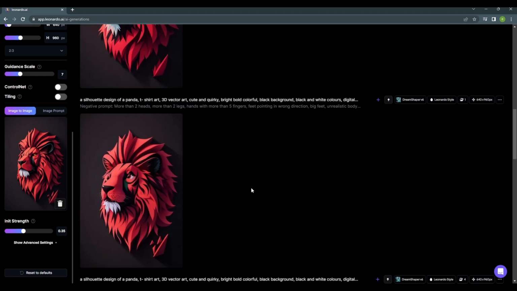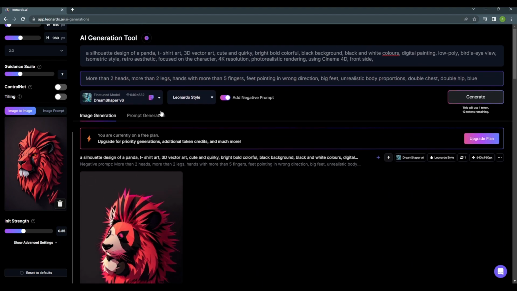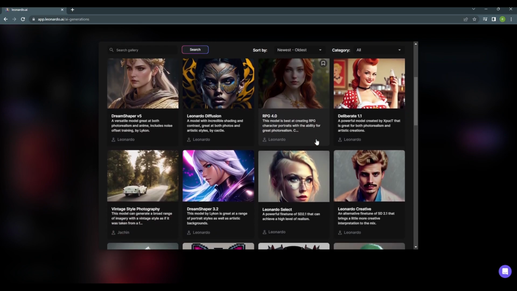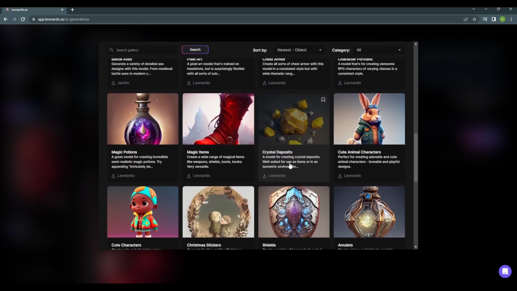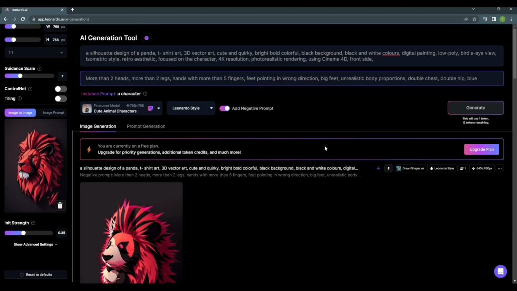Okay, so I generated 3 more images, but as you can see, it didn't quite get the idea that we want. So let's go ahead and change the style, right? Okay, go to the fine-tune model and select custom model. Go to platform models and look for the models that you want to copy. And in our case, I'm just gonna set mine to cute animal characters and generate this model.